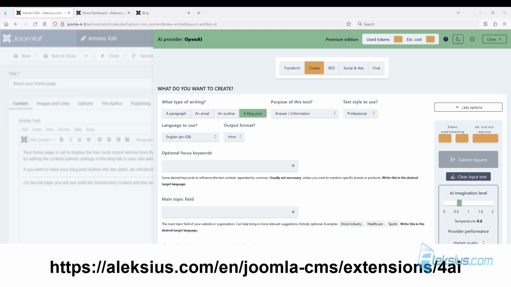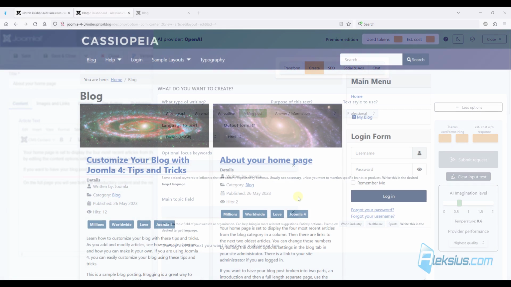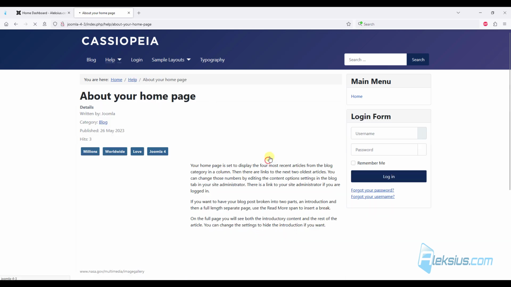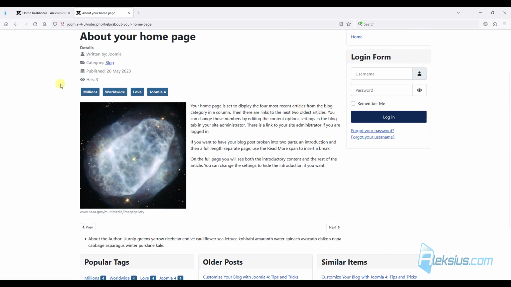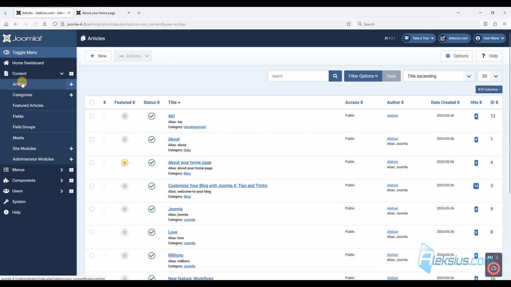You can find a more detailed list of the component's features in the article on my blog. Let's see how it works. For example, this is my site. This is a Joomla site with demo data. Here is my Joomla. Let's go to content, articles.